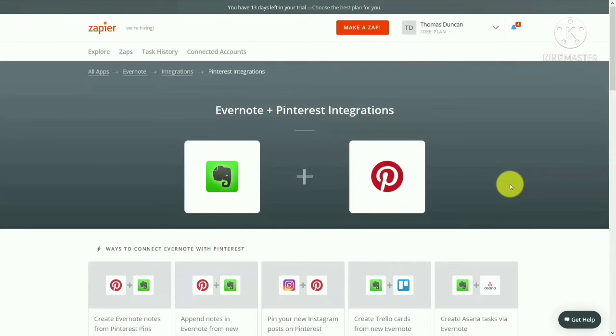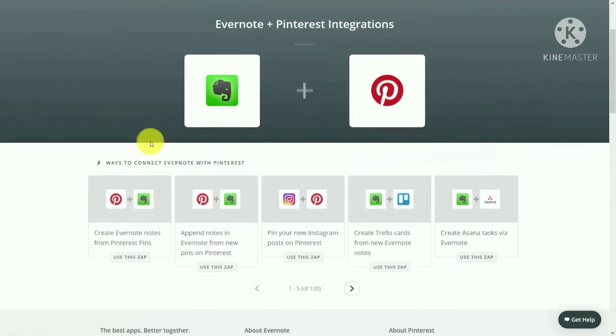Through Zapier, we can also integrate and automate our connection to the photo sharing site Pinterest. And you'll notice that Evernote and Pinterest interact in two ways. First, you can create Evernote notes from your actual pins. You can also append notes in Evernote from new pins that you make. So both are very helpful if you are tracking what you're doing in Pinterest.